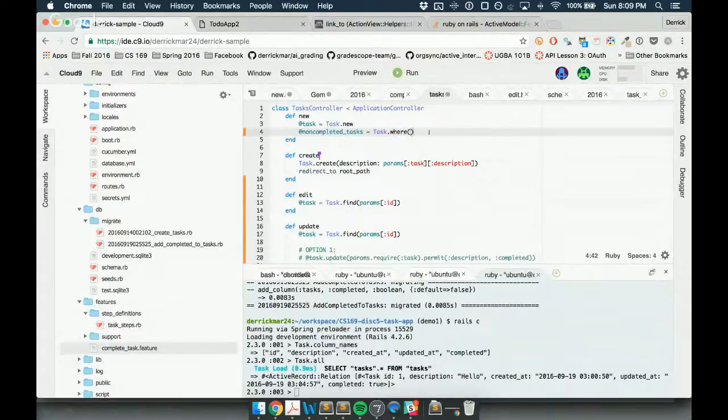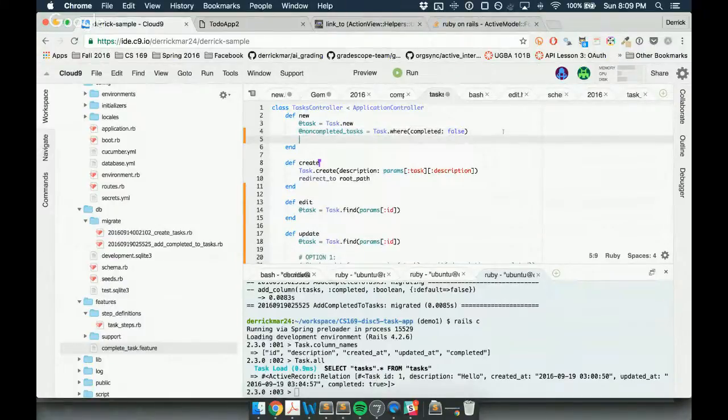We can use the Active Record method called where, which allows us to specify a hash where we can query certain columns, in this case completed, to false. That means it would get all the tasks where the completed column is false. And then we can do the same here, where completed is true.